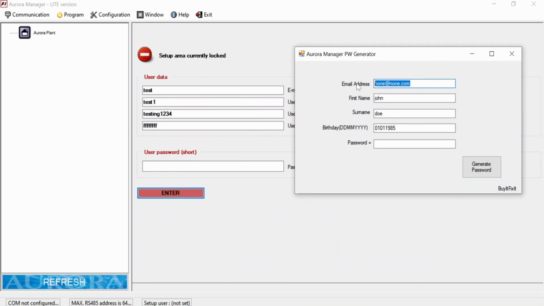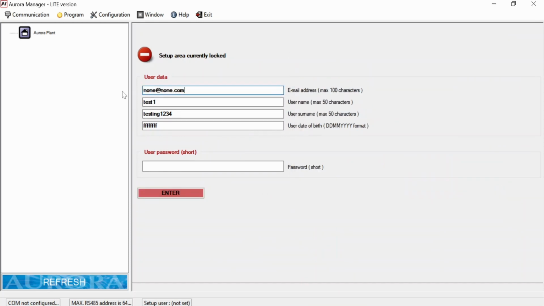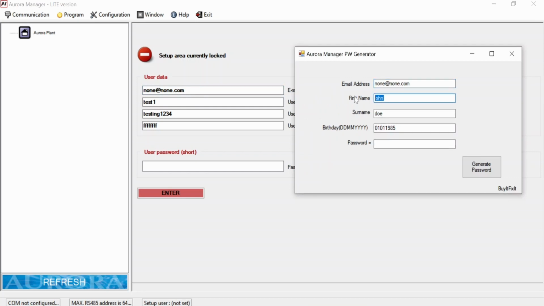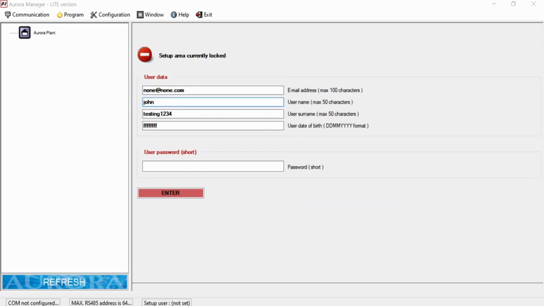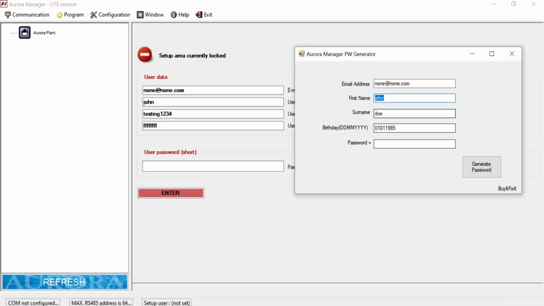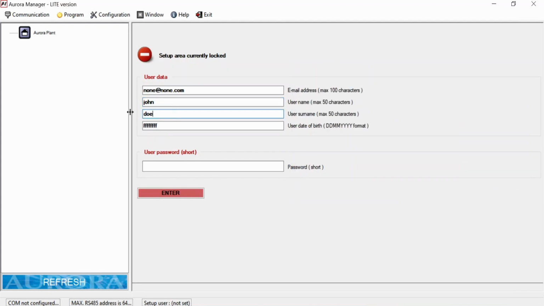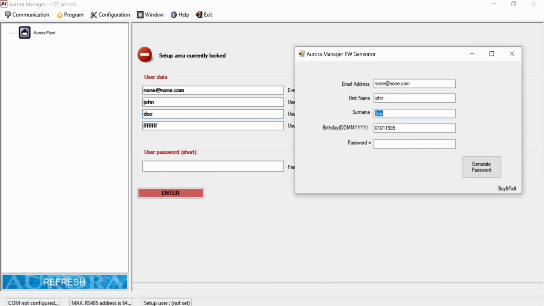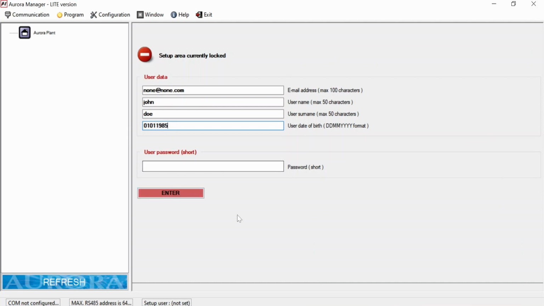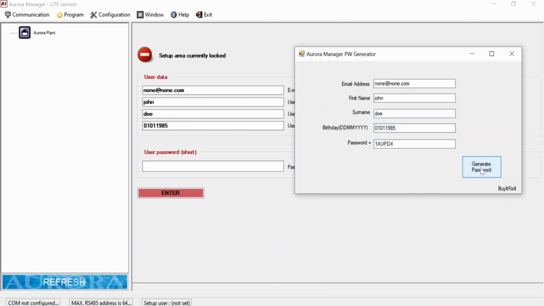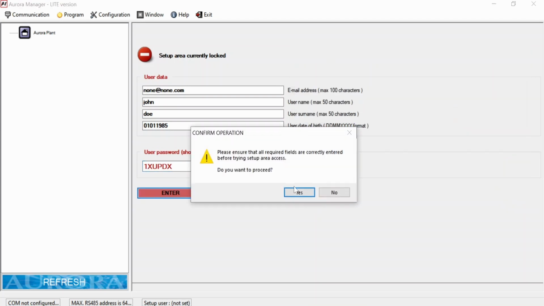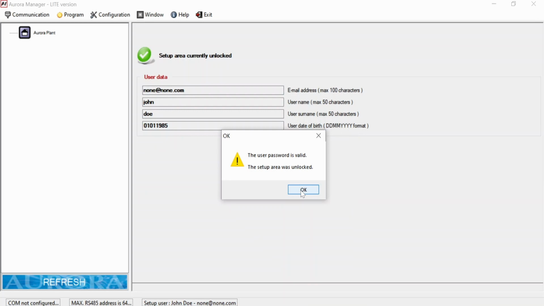So we'll just type in some random values here. I'll just copy and paste. And it wants a date of birth, and we need to generate the password. So if I hit generate password, it gives us that, and so we'll paste that in, and we'll hit enter, and we'll say yes, and there we go, the user password is valid and the setup area was unlocked.